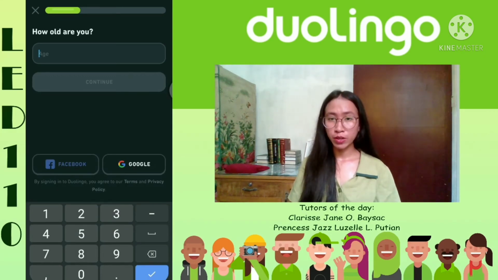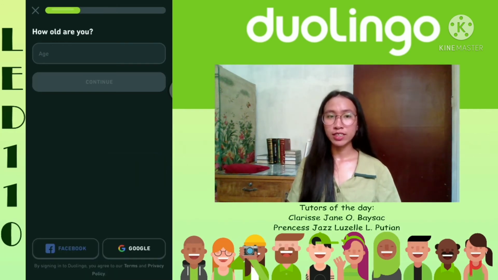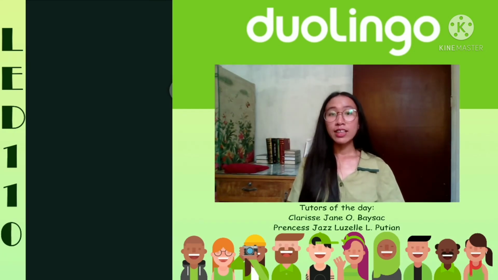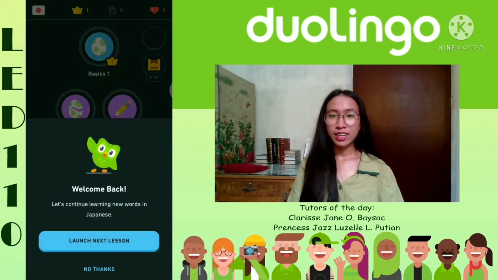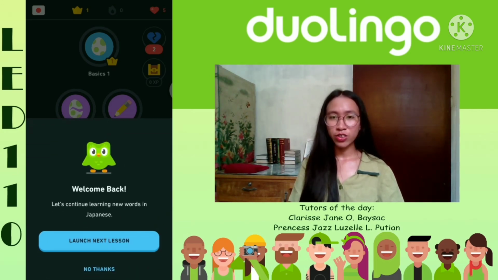If you don't have a Facebook account or Google account, I suggest that you answer the short survey that is shown above. But since I have a Google account, I will use my Google account this time. Just press the Google button. Let us wait for some time since Duolingo is approving our account. And here you go. We are redirected to the main interface or homepage of the app. You're given the choice to launch the next lesson or just continue it another day.